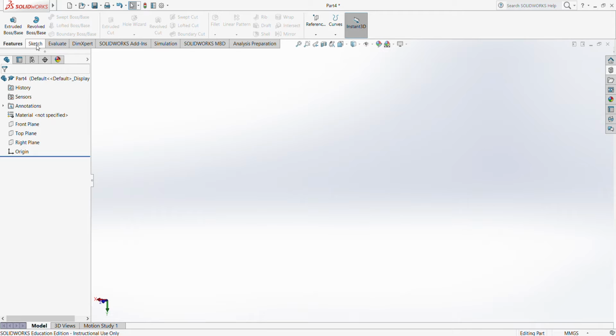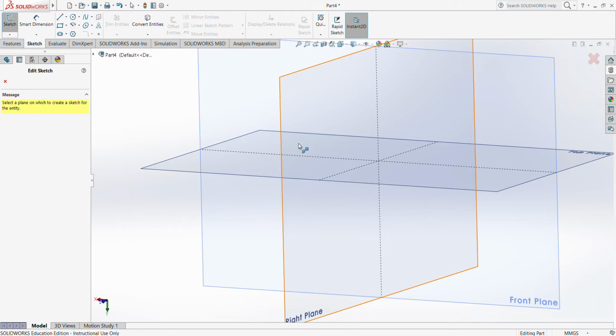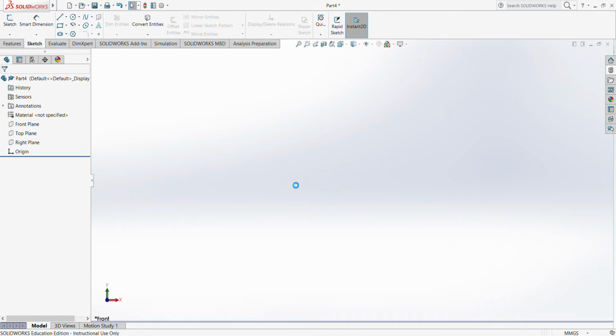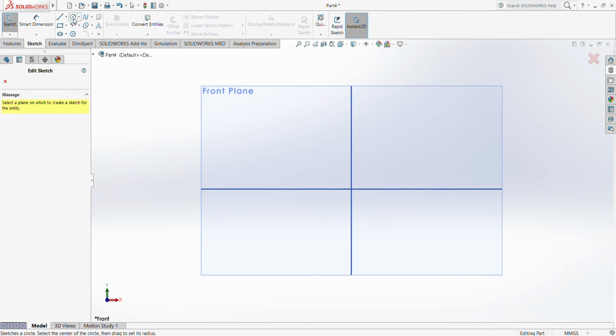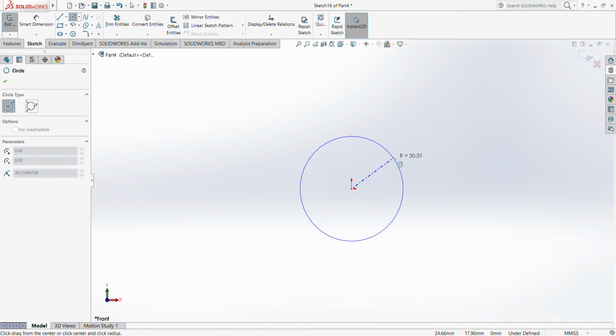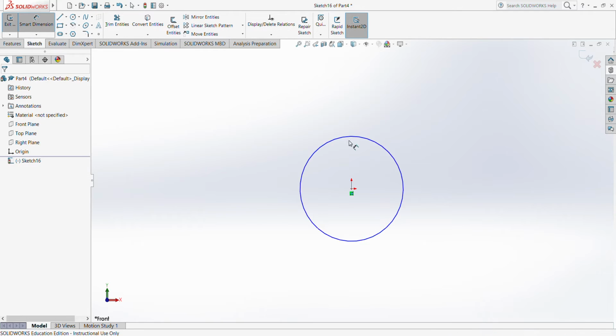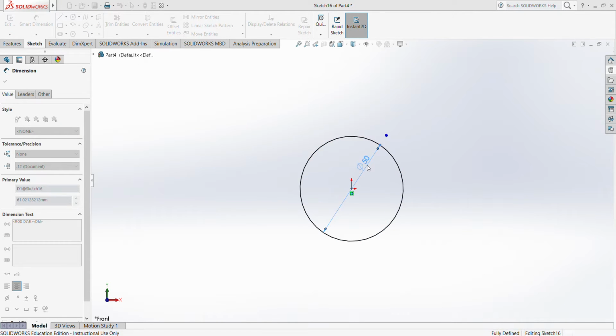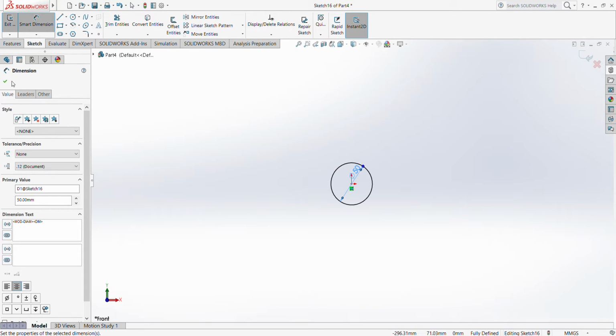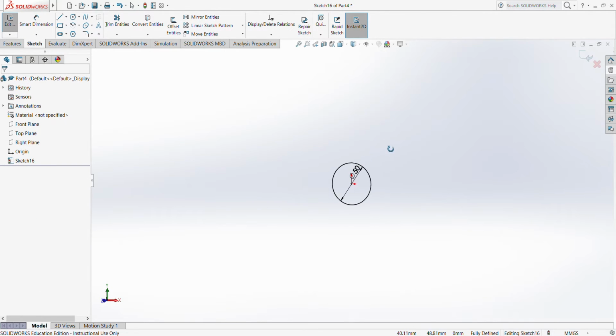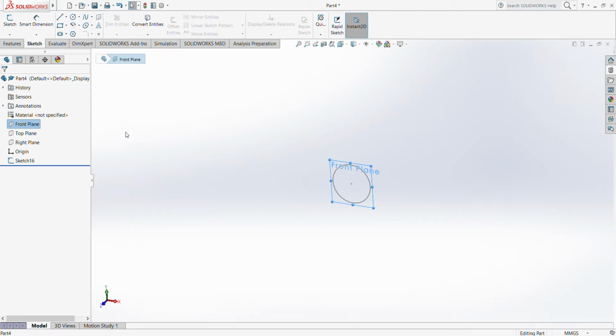So first, let's create a sketch, and let's create a pipe. So we'll go to sketch, click on front plane, and create a circle. Do a smart dimension for this diameter. Let's go 50 millimeters. Click OK. Now you've created a circle. So you go exit, and we right now have the circle on the front plane.